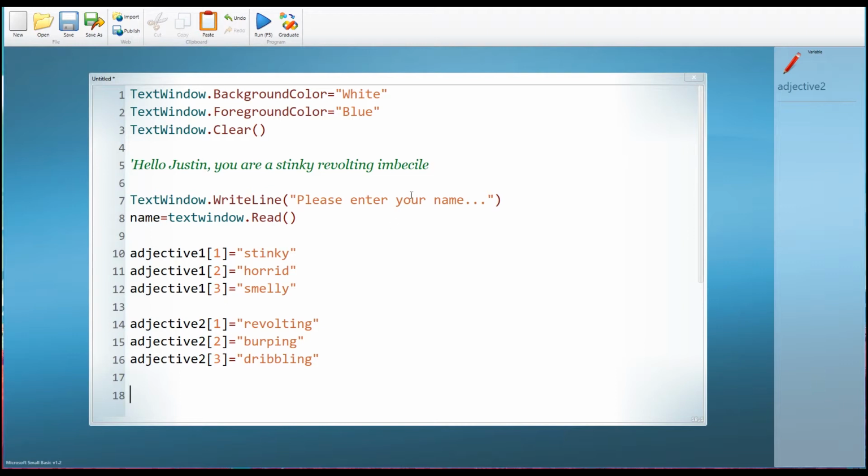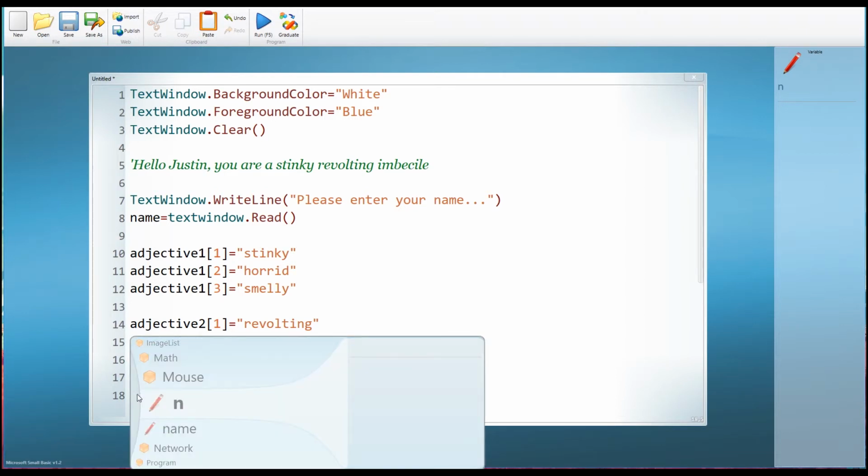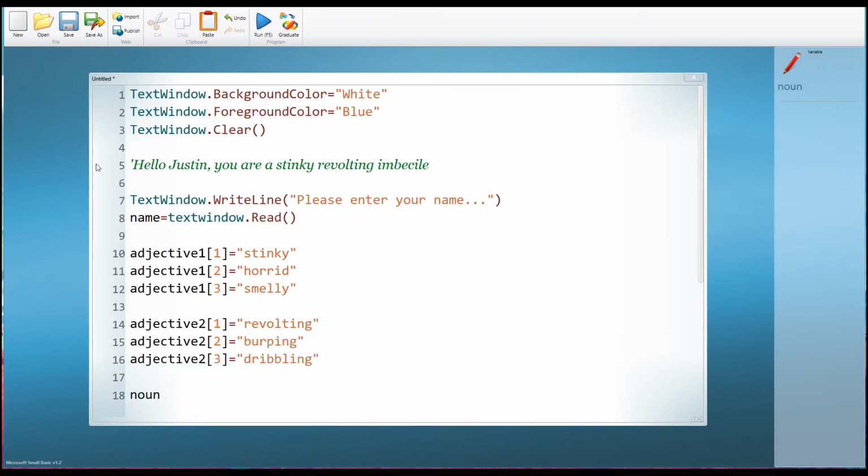So my third array, the third word that we'll want to make different each time is this word in the example, imbecile, which is a noun. So I want to call my third array noun. Now, because I've only got one noun in this section of my insult, I don't need to call the array noun 1. Although if I thought that maybe later on I might be extending the insult, then we might want to. It's entirely up to you. I'm going to just call it noun.